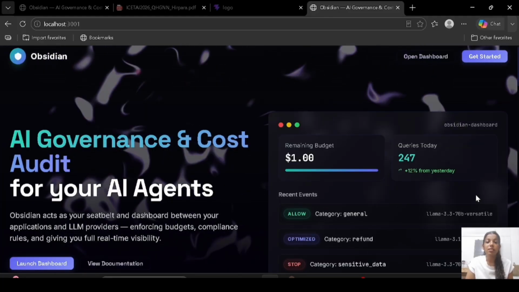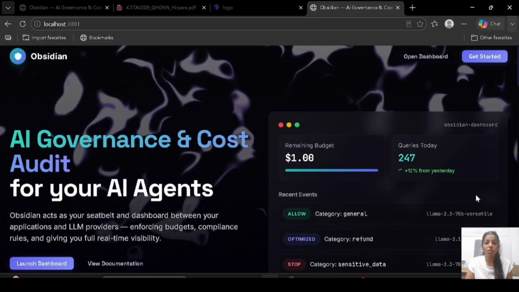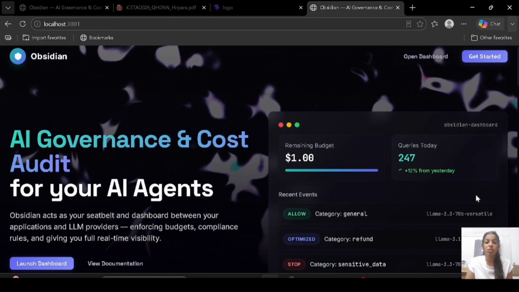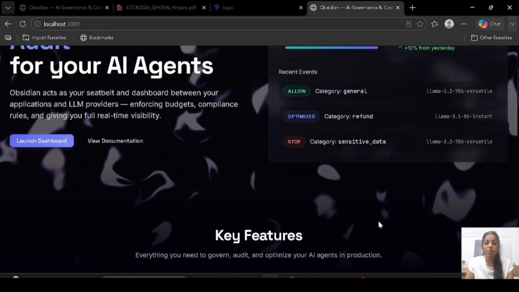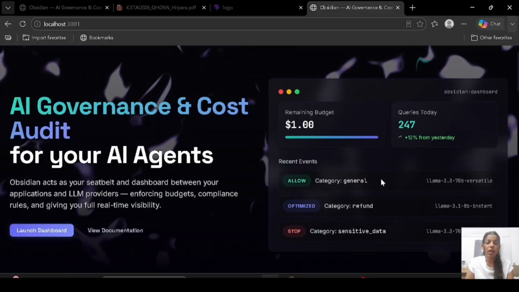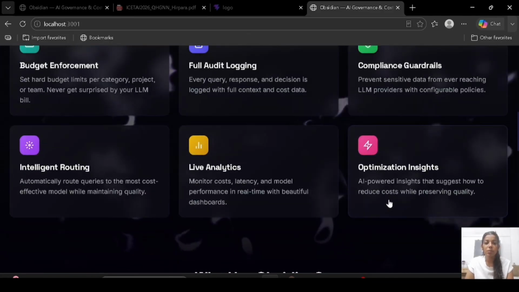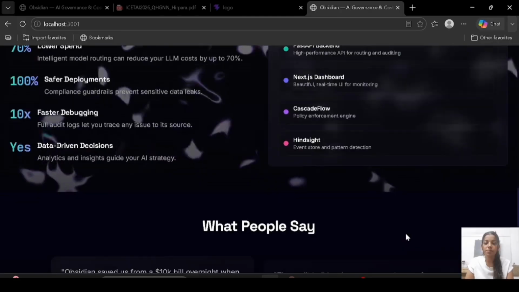Obsidian is the full-stack AI governance and audit platform. It sits in between the application and LLM calls, and it does three things: enforces budget in real time, blocks queries that violate compliance policies, and logs every single decision into a full audit trail. So as you can see, this is my home page, where it shows the total number of queries we have run today, which is 12% more than yesterday. And here are all the things it enforces, and this Obsidian website clarifies the doubts.